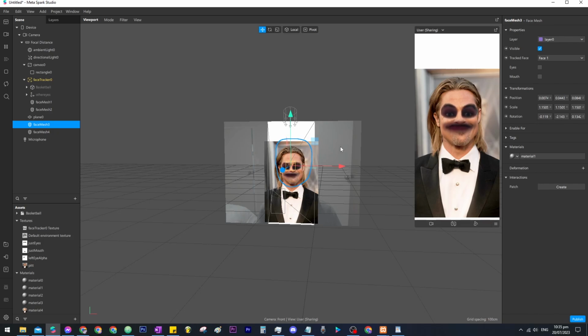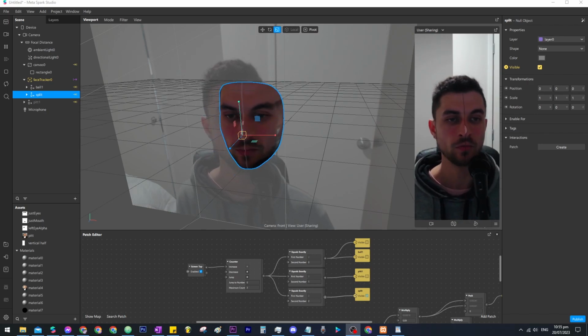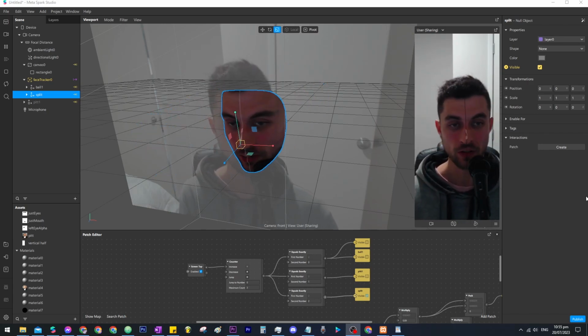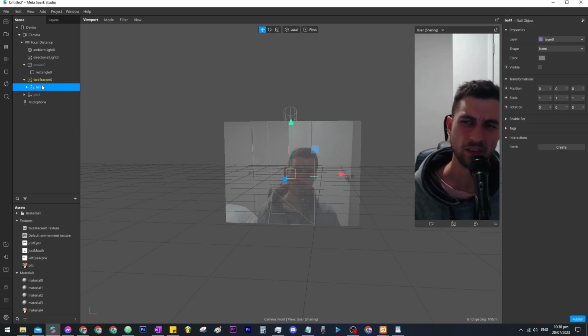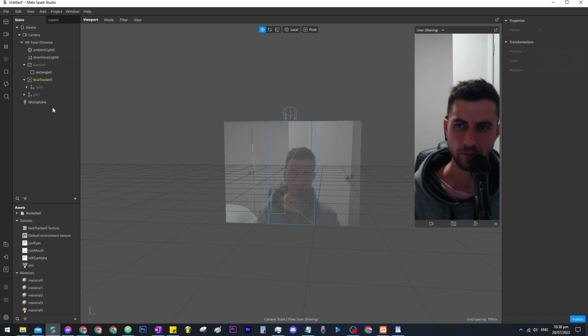There you go, there's another silly filter you can make. And this is the next one we'll make: the interactions with mouth open. So for this one, under the face tracker, what I did, I just hid everything else. You can just create another project if you want.